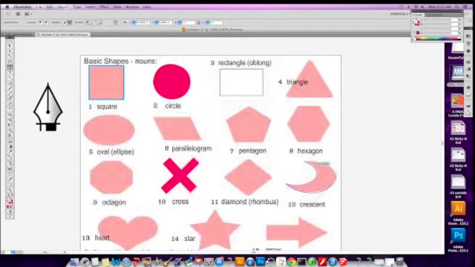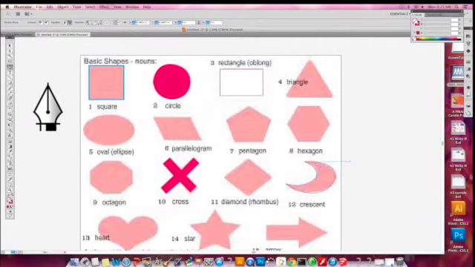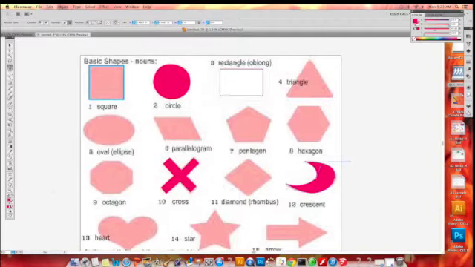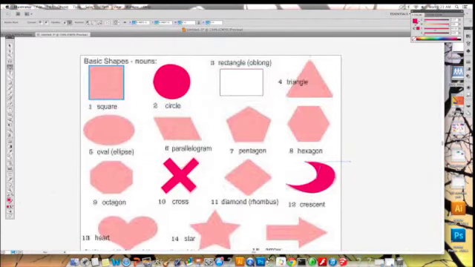Click off my anchor point, and that one's done. Reverse them again to make the fill the color and the stroke invisible.